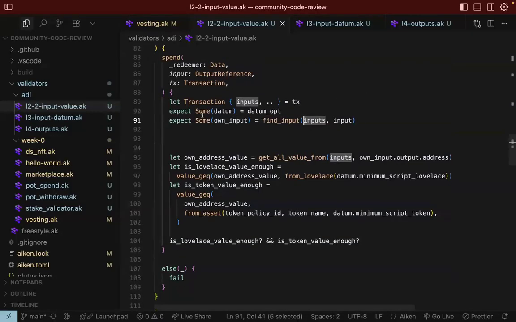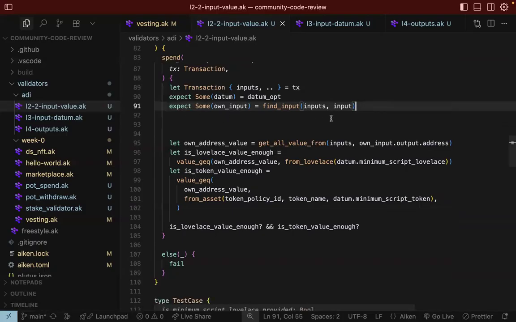So here in this line, we are using expect Some again because this specific input might exist in this list of inputs or it might not exist. That's why we are saying this input has to exist, otherwise fail in this step. But if this input exists in this list of inputs, please call that input own input. That is how you read this sentence. I'm guessing you all understand this, but if you don't, please feel free to unmute and ask questions at any point in time. Okay, so now we are done with this line.